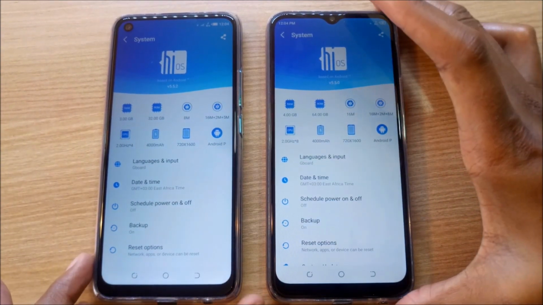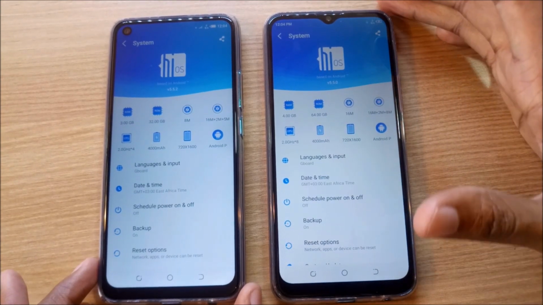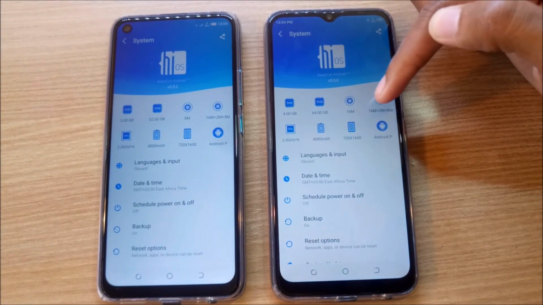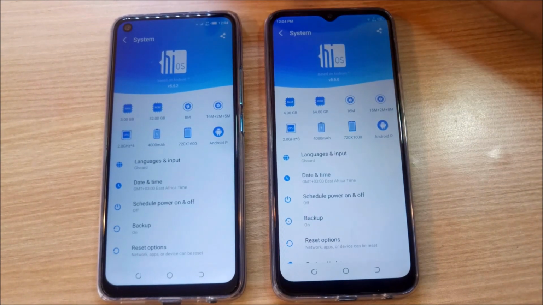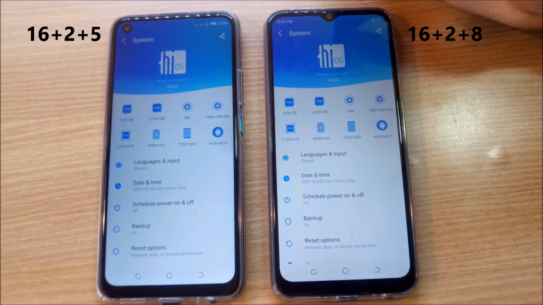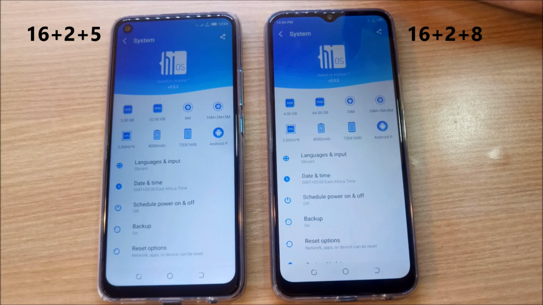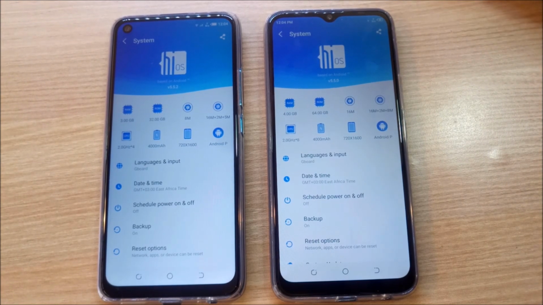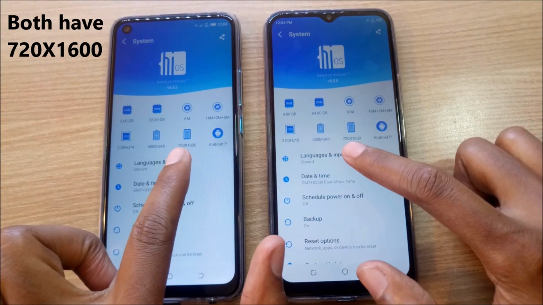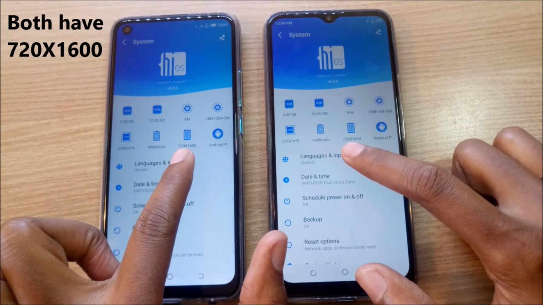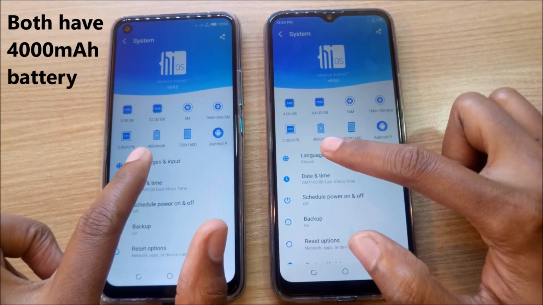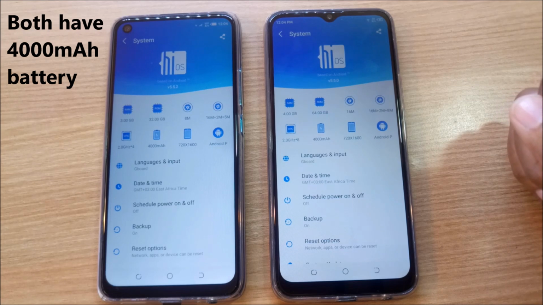Now there's another difference, and that is in the rear cameras. Both devices have triple cameras. The Camon 12 has 16 plus 2 plus 8, but the Camon 12 Air has 16 plus 2 plus 5. The 5 megapixel lens is for taking wide angle photography as well as for macro photography. Both of these two devices have the same resolution, and that is 720 by 1600. Both run on Android P and both have 4000 mAh battery capacity.